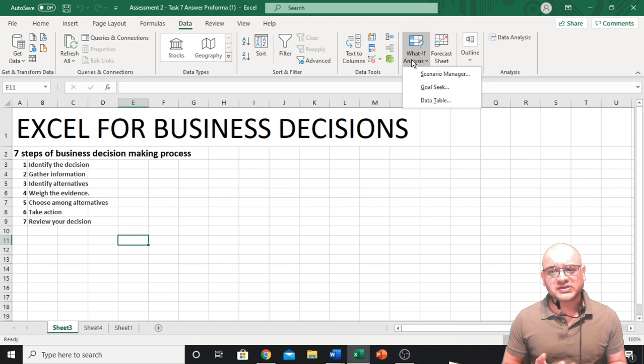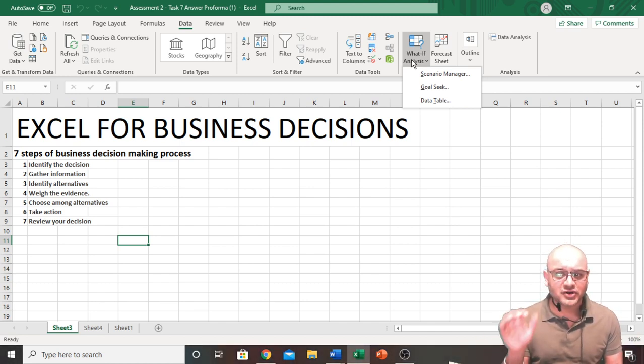The other 2, goal seek and data table, they're great as well, but I'm not going to keep them within the scope of this video. We can make another video for them. So we're just going to be focusing on the scenario manager function. So keep that function in mind. And now let's see how that function can be useful.